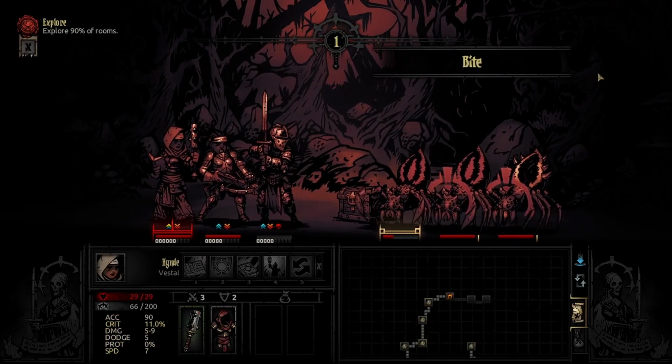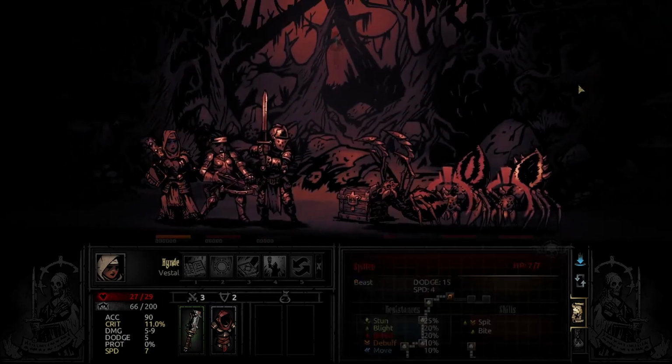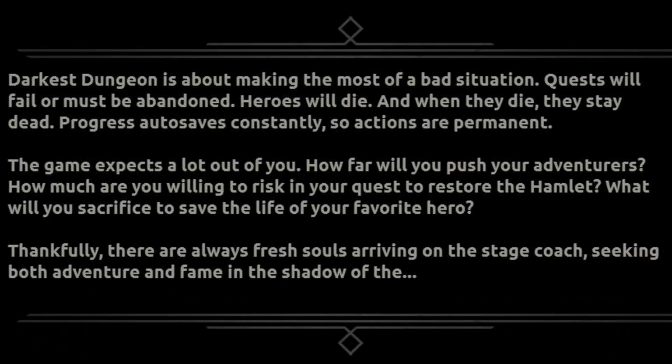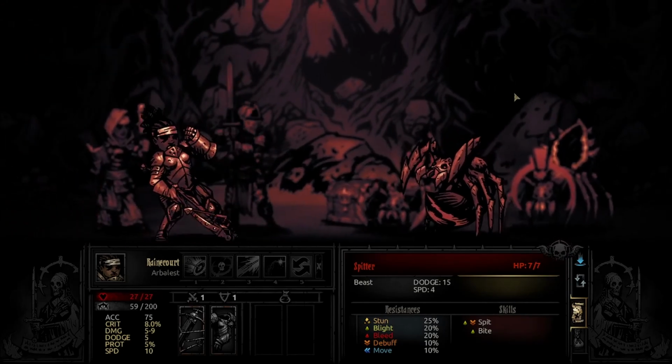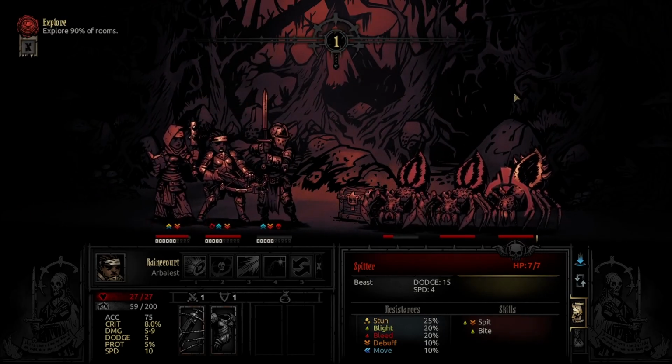dies. The game also directly mentions why this should not disappoint them later in the screen's text. Thankfully, there are always fresh souls arriving on the stagecoach, seeking both adventure and fame. This tells players that there are always more chances, and each hero that dies will not be the last they get to use. Games use rhetoric all the time to convince players to buy, enjoy, keep playing, and or play a game a certain way.